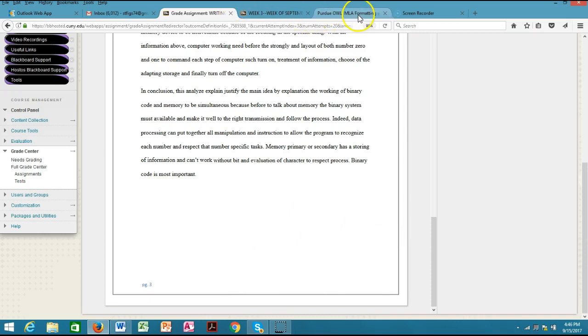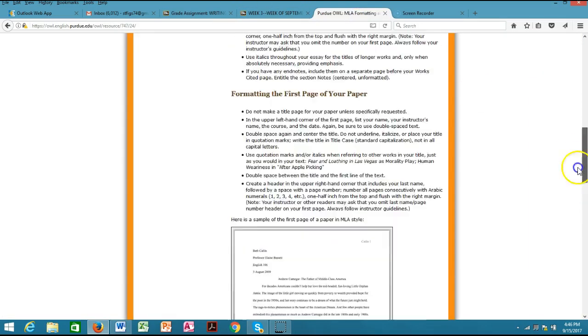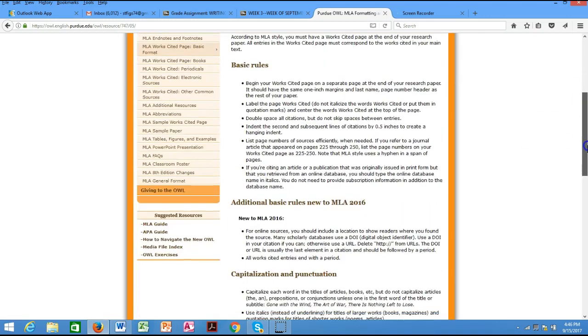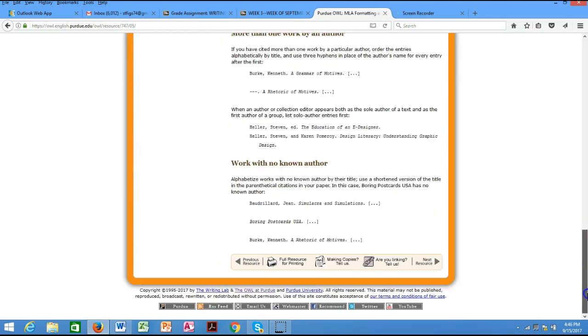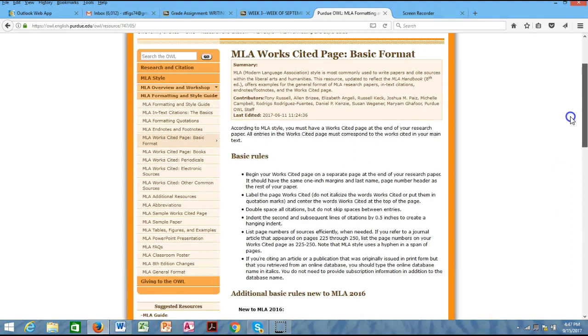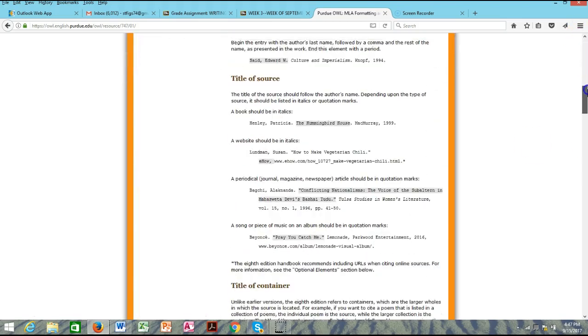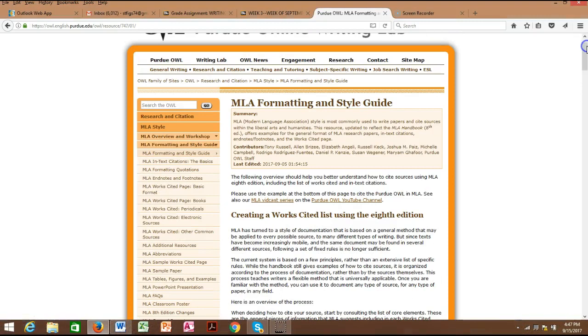The works cited page. All right, if you don't know how to format the works cited, this is works cited. Basic formatting for the works cited. Okay, this is basic rules, but the formatting and style guide. They're also telling you the same thing that I just said.